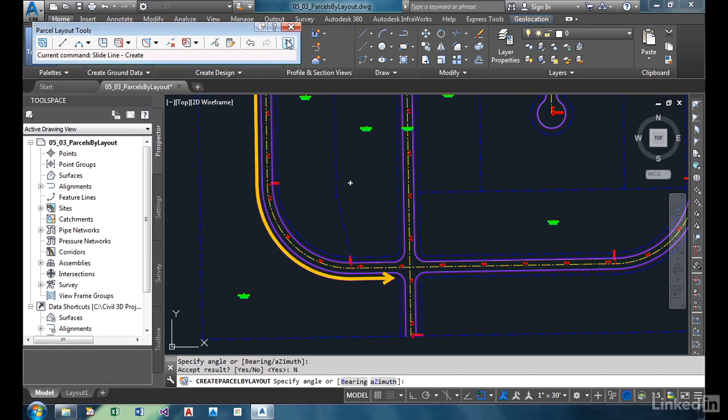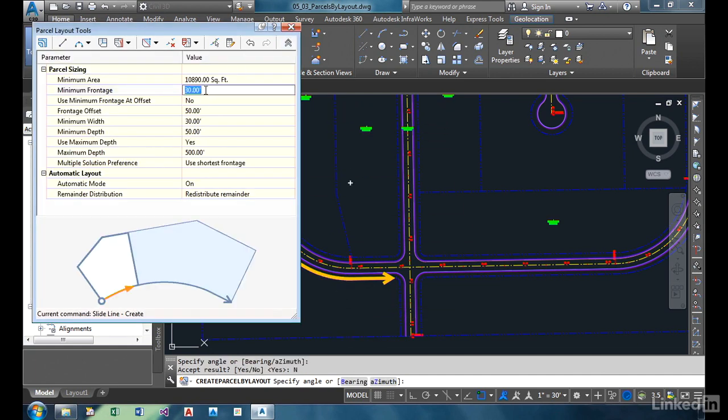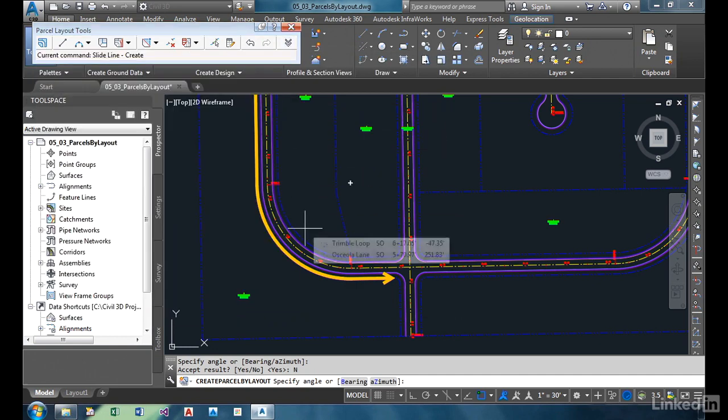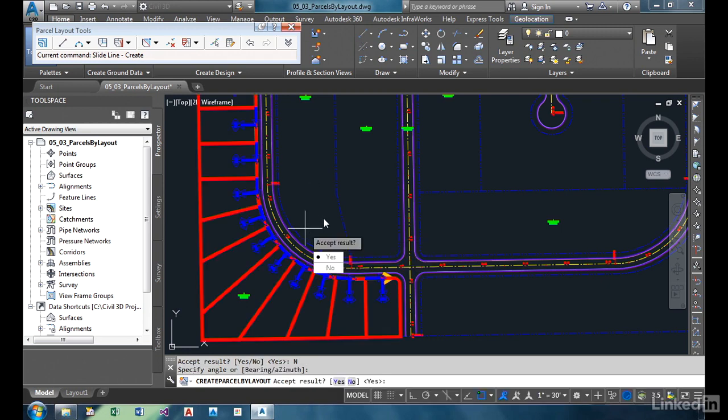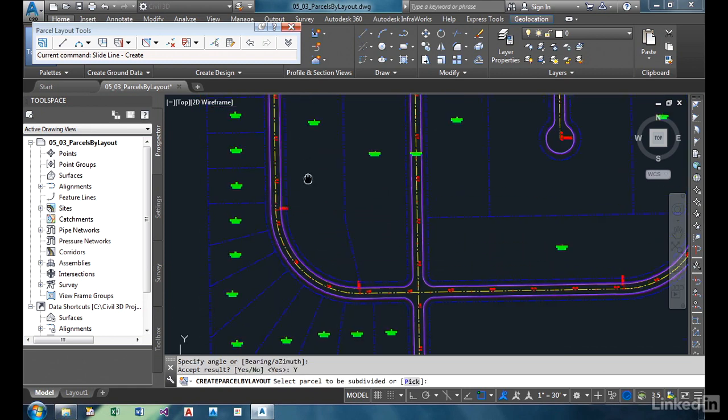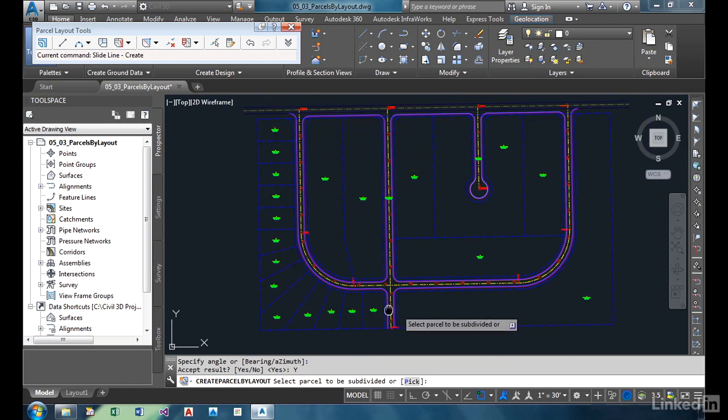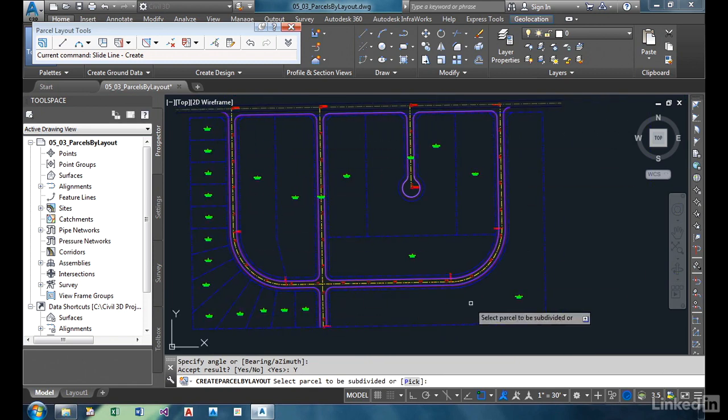I'm going to go back to my criteria here. I'm going to say a minimum frontage is 50. Press enter. Close that back down. We'll specify an angle of 90 again, and that looks a lot better. And so, again, it's just providing us a preview before we create all these lots that are the wrong size, and we can say, yes, accept the results. And now it's created all these parcels for us automatically. Let's go ahead and finish up.